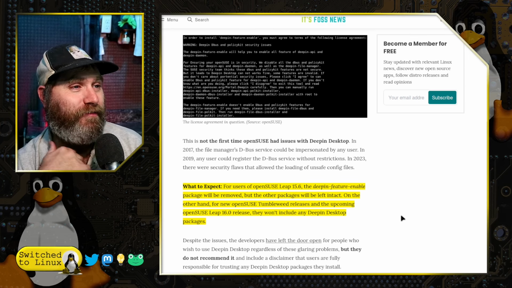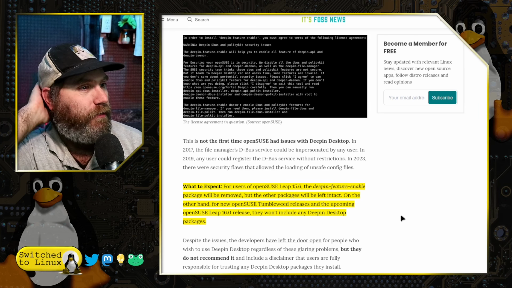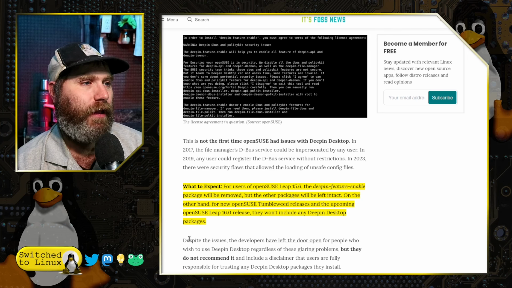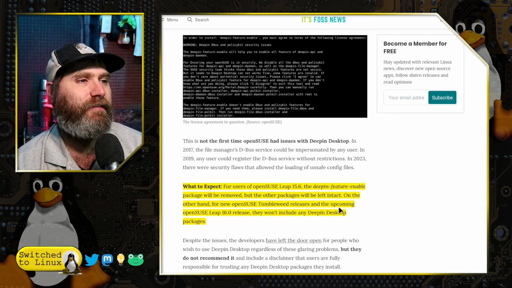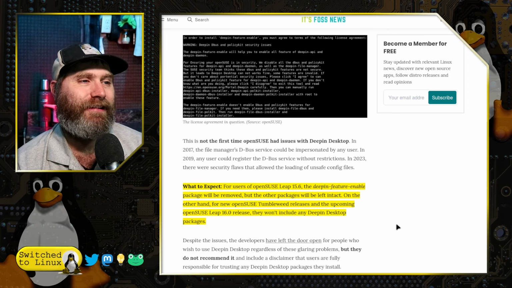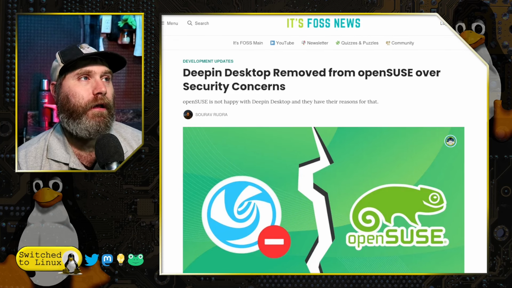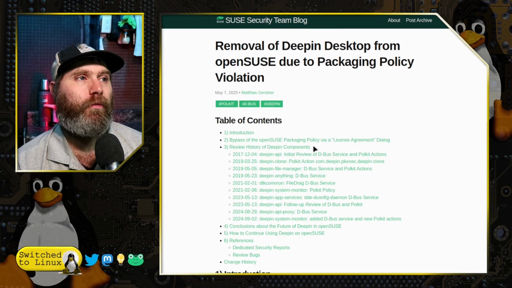Yeah, kind of concerning. So what to expect? For users of OpenSUSE Leap, the Deepin feature enable package will be removed, but the other packages will be left intact. On the other hand, for the new OpenSUSE Tumbleweed releases and the upcoming OpenSUSE Leap 16 release, they will not include any Deepin desktop packages at all. And so that is what they're doing. So they have very, very good reasons for this.